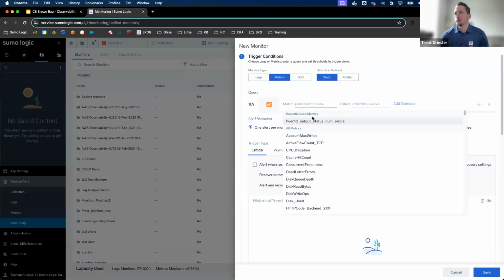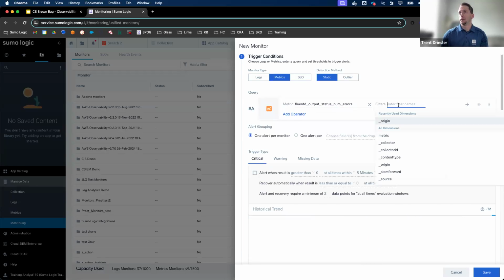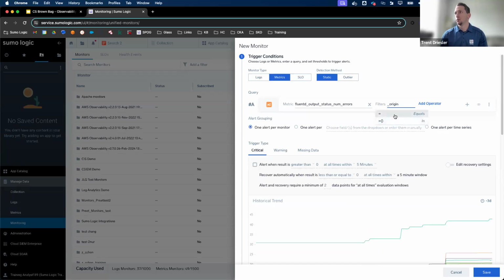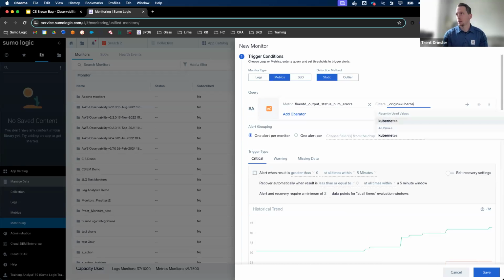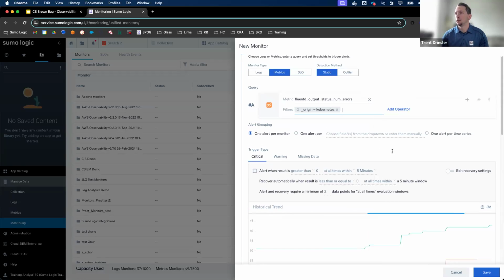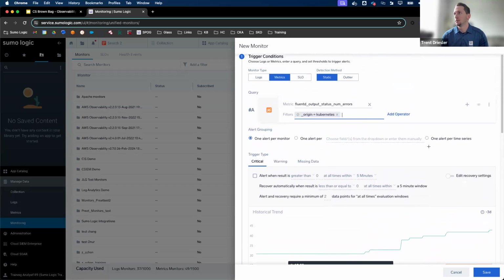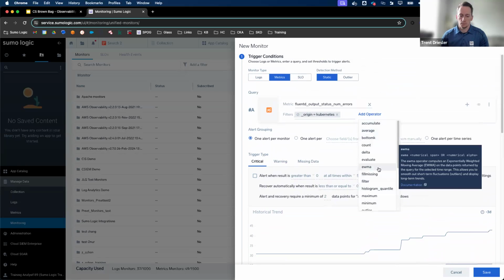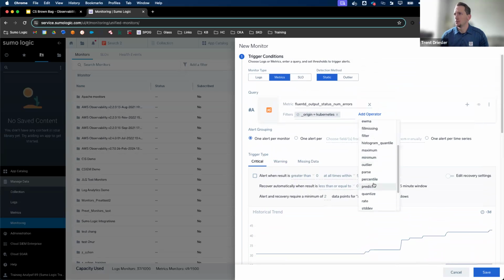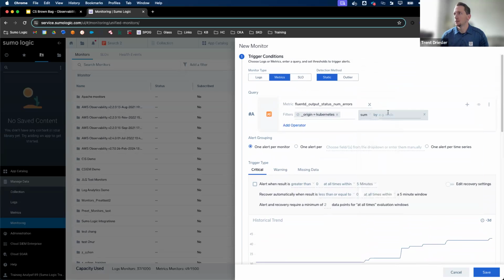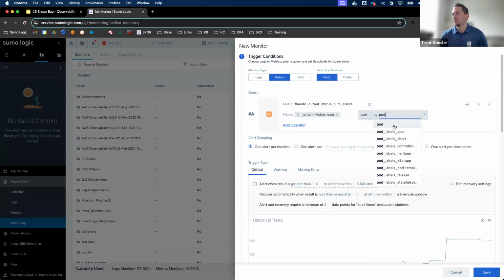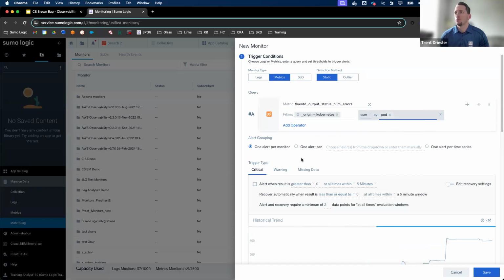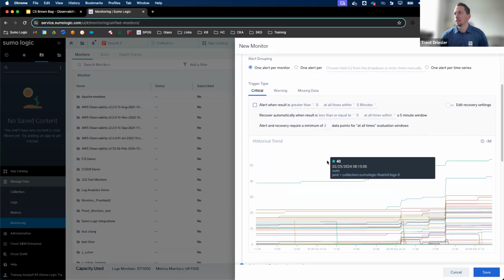For this one, I'm going to use the same sources that we're using. So go with the Fluent errors, origin equals Kubernetes again, and see it in the same data. Sum again, and pod. So now we're getting the data that comes in.